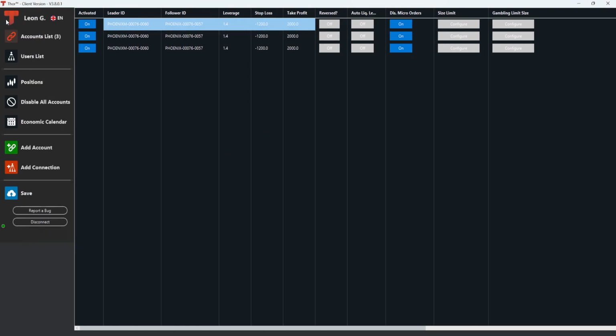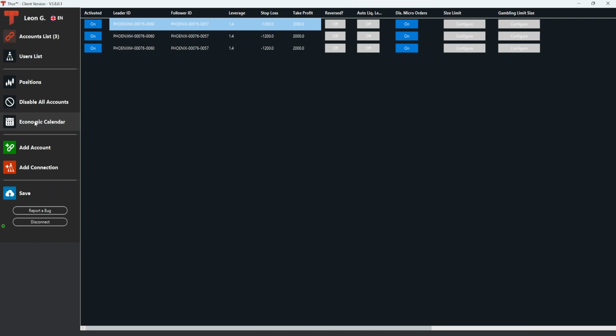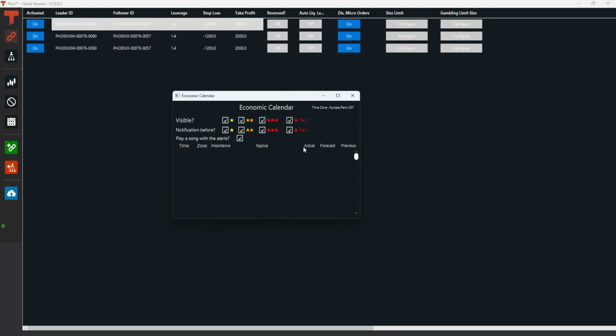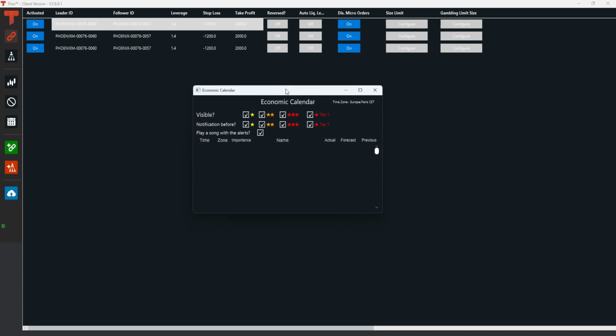So that's for one. Next here is the economic calendar. So the economic calendar is pretty straightforward. Right now there is not any news because I'm recording this on a late Saturday. But basically that's a calendar that sums up all of the news. So it's directly fetched from investing.com, and that allows you to never miss any potential volatile news or whatever. And by the way, that's the exact same calendar as the Phoenix Instant Logger.